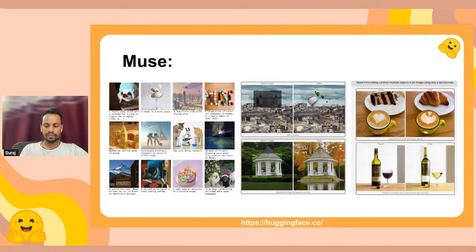And the results with the Muse model are really great. These are some of the text to image samples. This is some of the zero shot mask inpainting. And this is mask free editing. You just provide an image and mask a bunch of tokens from that image and then give any prompt, and the model has the zero shot ability to edit it according to the prompt without using a mask.